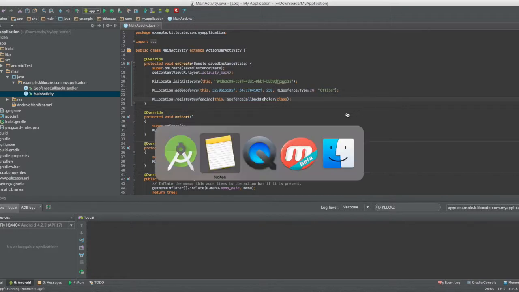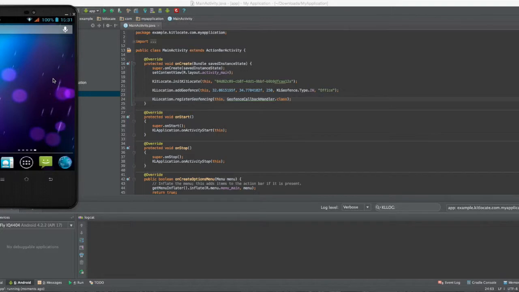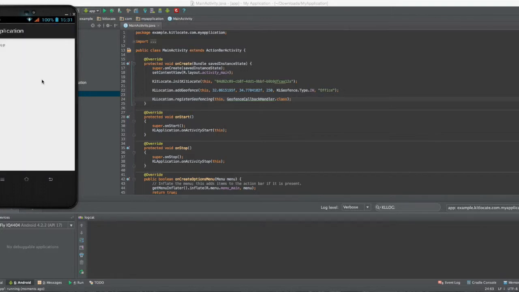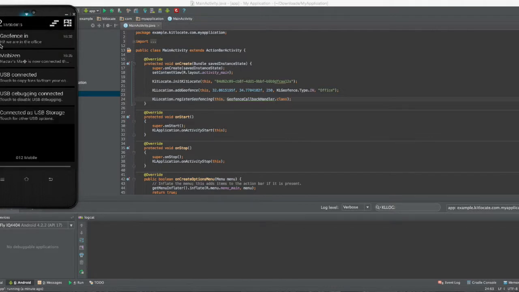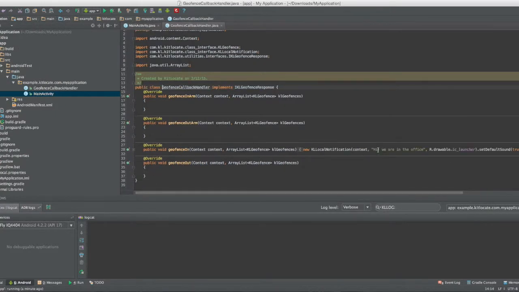Let's move to our phone view. Okay, so this is our application. It's an empty application. Now KitLocate should initiate, and once we're inside the geofence, it will show us the push notification. And let's take a look. And you can see, "Hi, we're in the office." And that's the message we put here.